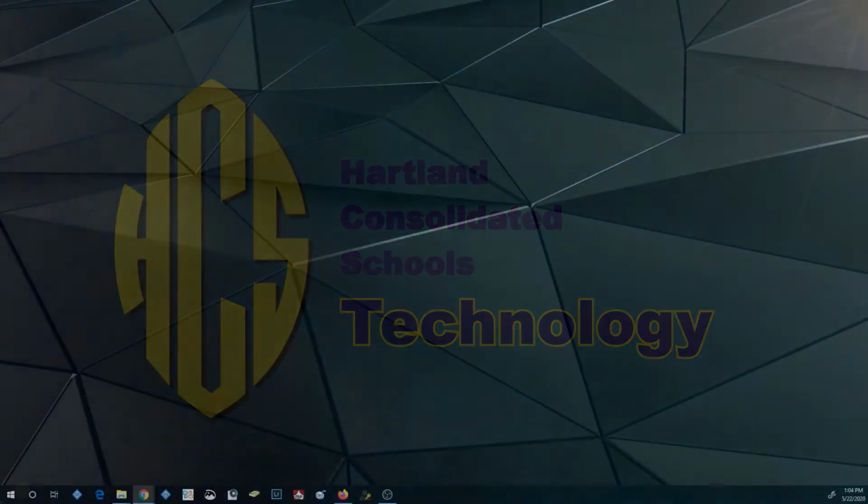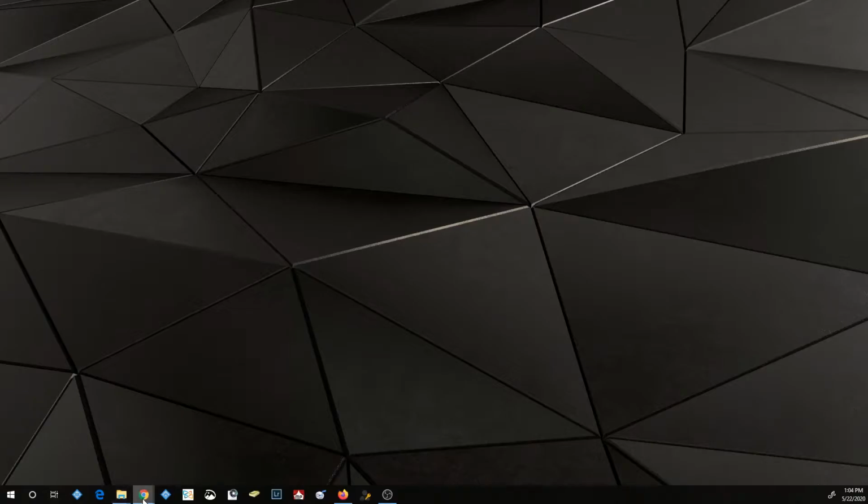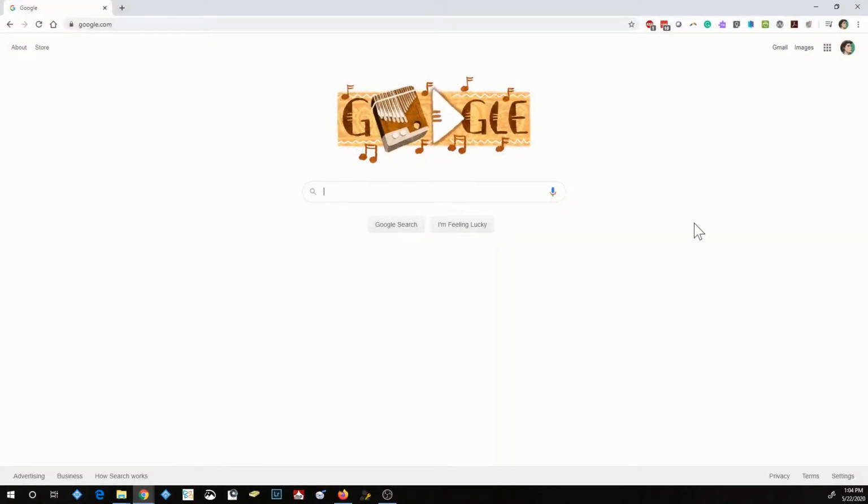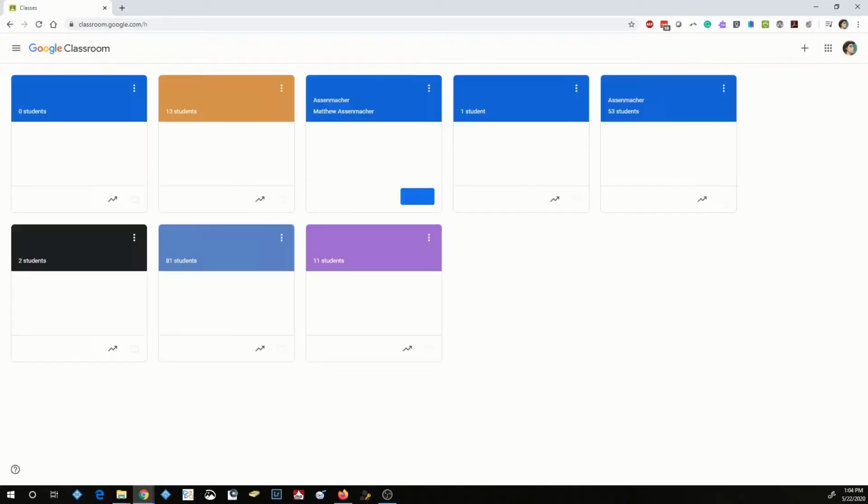Well, let's go ahead and get started. The first thing we need to do is log into our Google Classroom account. Now in my case, I'm going to make sure that I bring up my Google Chrome browser window, and I'm going to make sure that I'm logged into the Google Chrome browser up here in the upper right hand corner, and I am. So now all I have to do is type classroom.google.com, and that will bring up my Google Classroom picker.